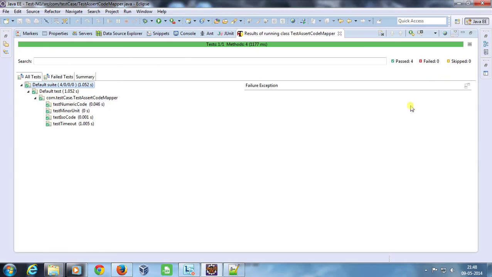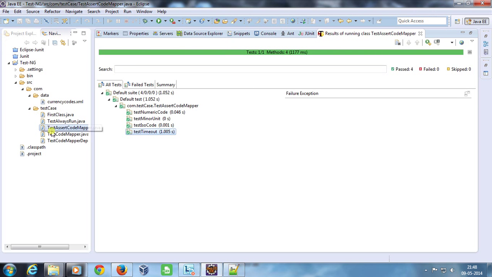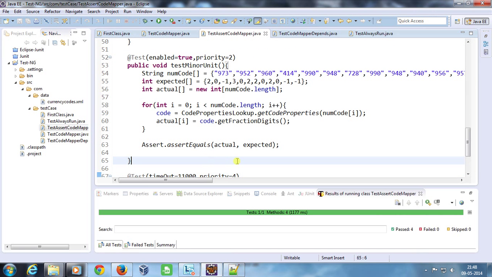So let me open the TestNG console. So as you can see, test numeric code has the priority 1, so it has been executed first. After that, test minor unit has priority 2, so it has executed second. Similarly, the test ISO code has priority 3, so it has executed at the third place, and at the end the test timeout has priority 4, so it has executed last. So in this manner you can use the priority to freeze the sequence of execution.